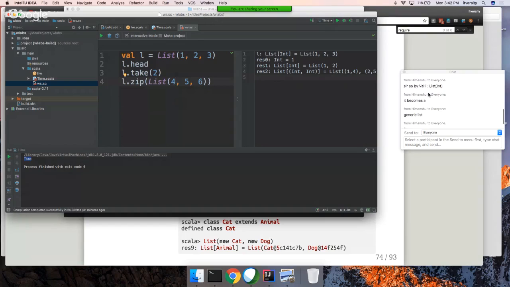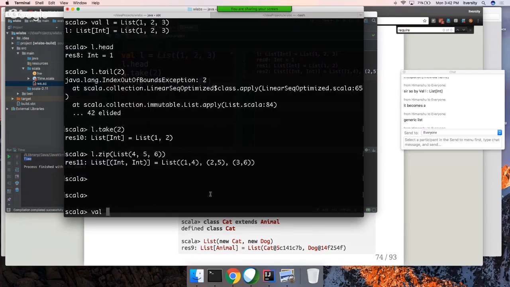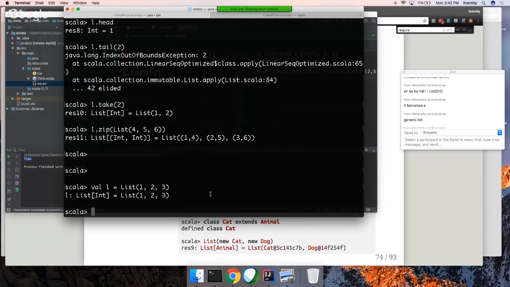So there is a question from Himanshu. Sir, by val L: List[Int], does it become a generic list? No, it will become a list of type integers. Whether you say val L = List(1, 2, 3) or val L: List[Int], it's nothing but a collection of type integers. It's not a generic list.